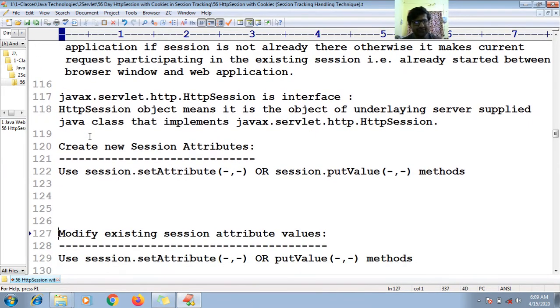Now let us proceed to creating a new session. Don't worry, I will do this practically. So, create new session attributes. How can I create the new session attributes? To create them, we can use the methods. Or if you want to add new attributes into an existing session, the session object must be readily available before you set the attributes. Assume you have created the session or got access to the HttpSession object. Now you want to set the attributes.